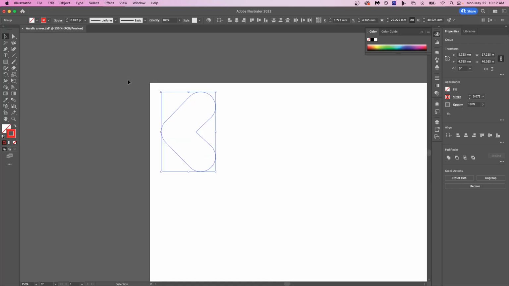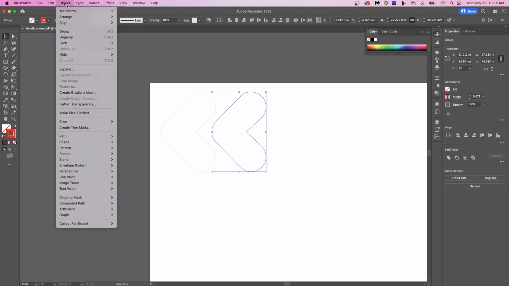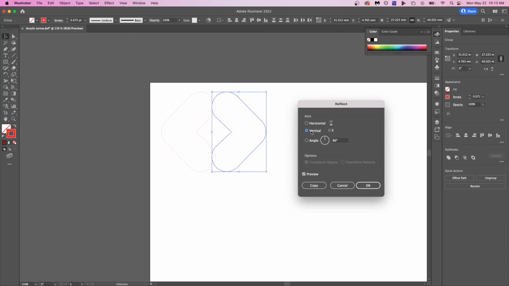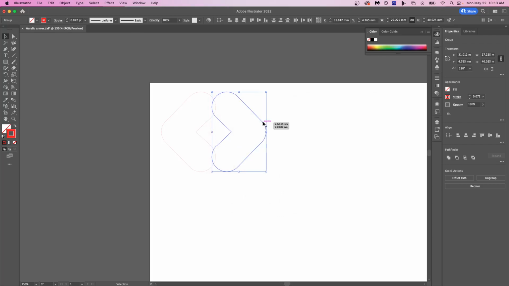And I'm going to make two of those. Now, it shouldn't matter because my acrylic is transparent, but what I'm gonna do is mirror it. And to mirror, I think it's here, object. Actually, I don't even need to do that, but here I can reflect it. Vertical, 90. In my case, my shape is so easy that I don't need to do it.